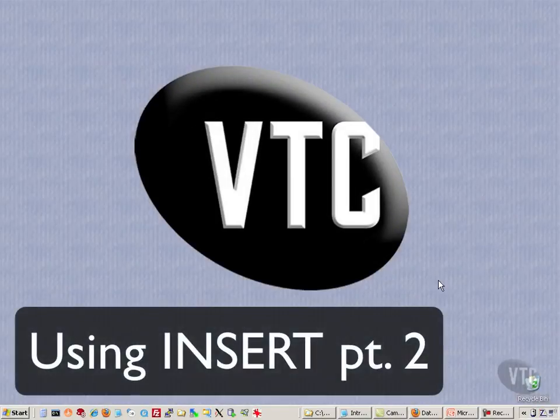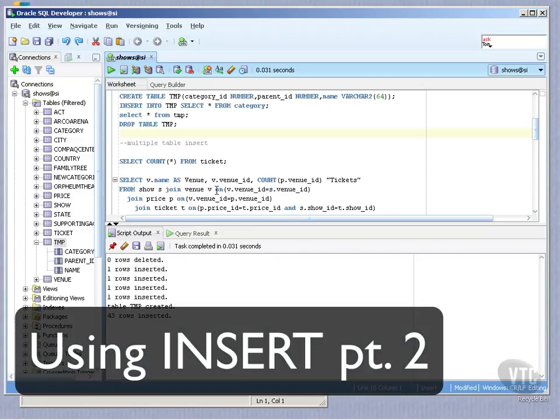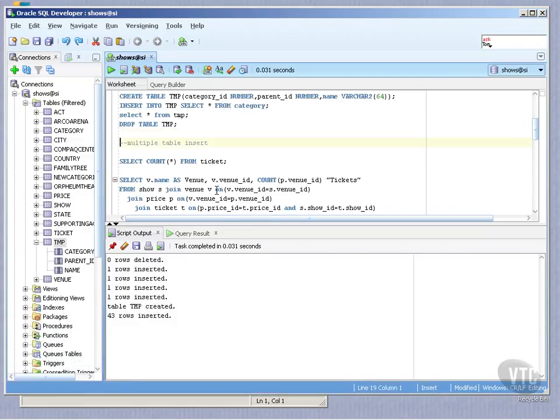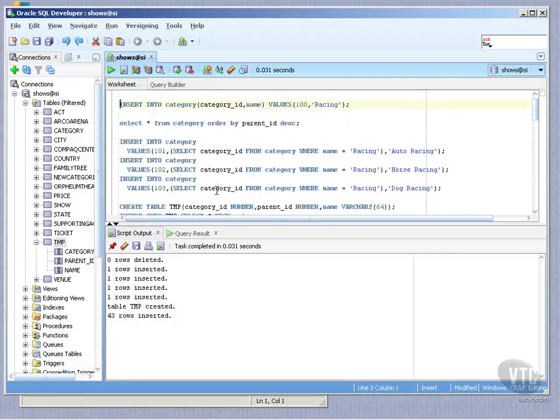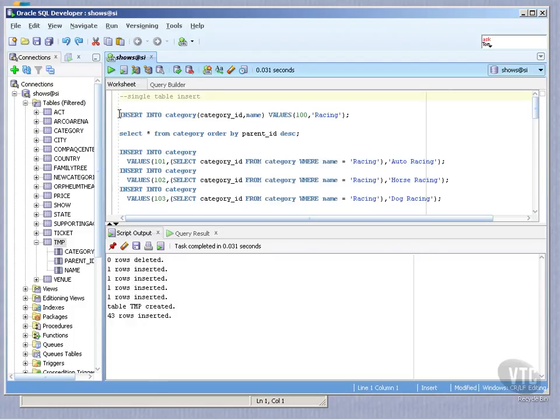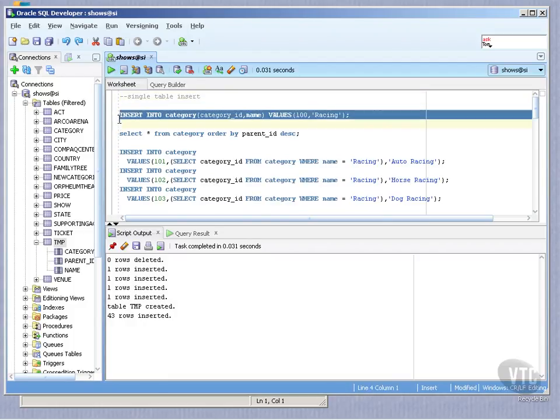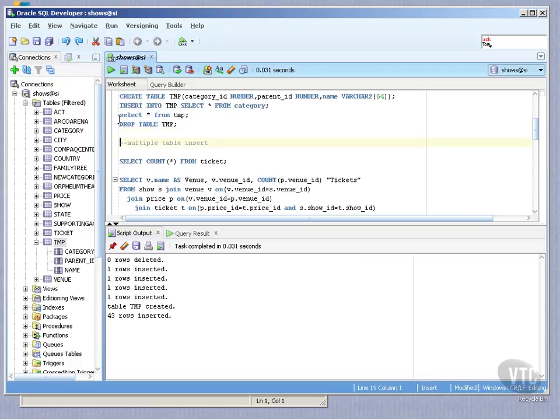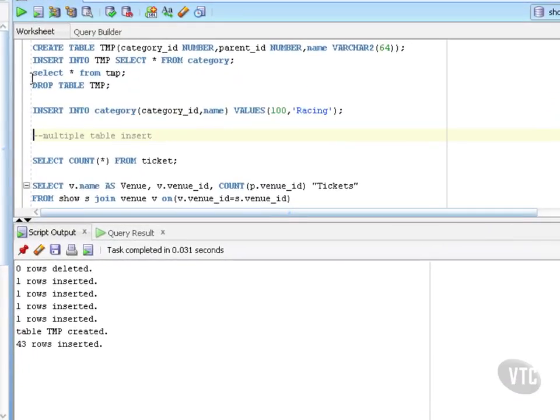And continuing from the last movie, next we have multiple table inserts, but I want to show you something else quickly before we go on to the multiple inserts. I'm copying and pasting that insert command from the beginning. And let's do this. There are 3 columns in this table.